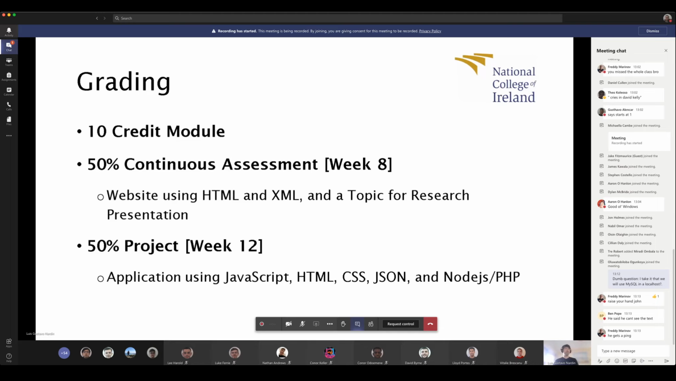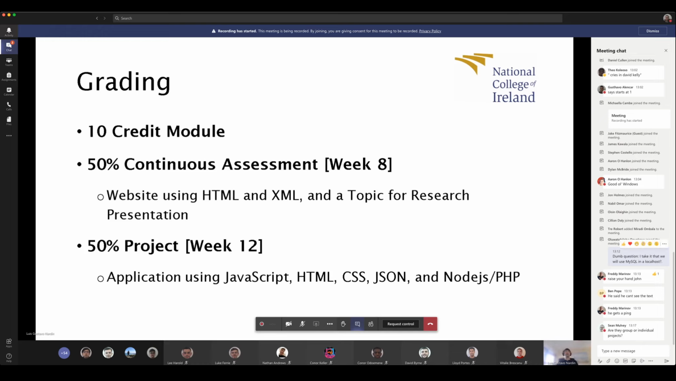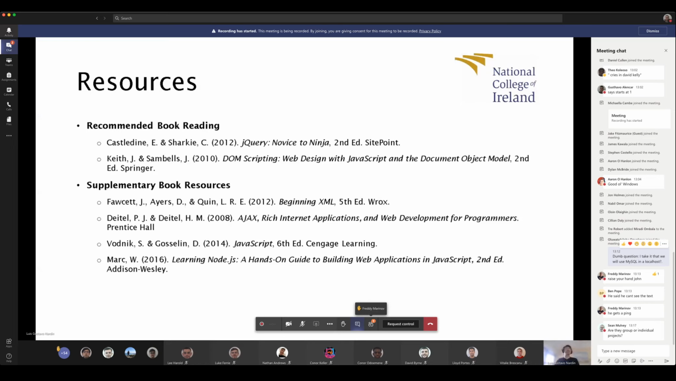And the project is for the end of the year, week 12, and it's going to be a web application that you will develop using JavaScript, HTML, CSS, JSON, and Node.js or PHP, depending on your preferences. The project description we will release later on, probably on week 5. There are some resources in this presentation, but I also included some links on the Moodle page. Okay? So this is the last slide.